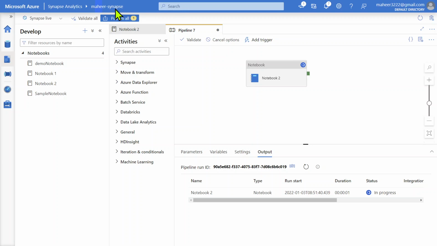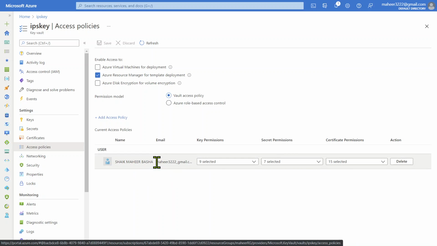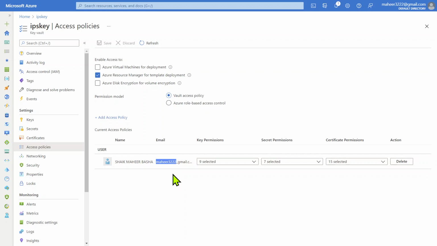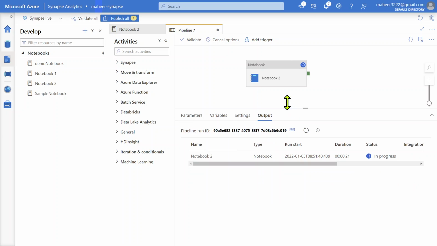Since mahir-synapse managed identity does not have the permissions on the Key Vault, this is going to fail. So if you go to the Key Vault also, if you go to this access controls, you see only this mahir-322 ID has the permissions on the Key Vault store, but mahir-synapse doesn't have any permissions here. So automatically this notebook execution is going to fail here.